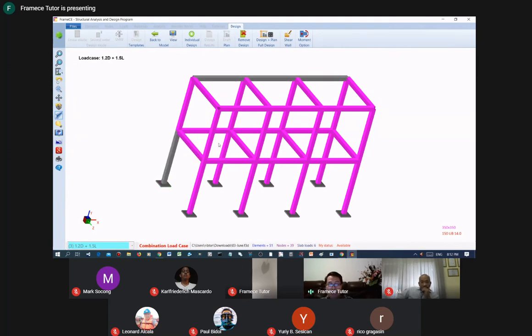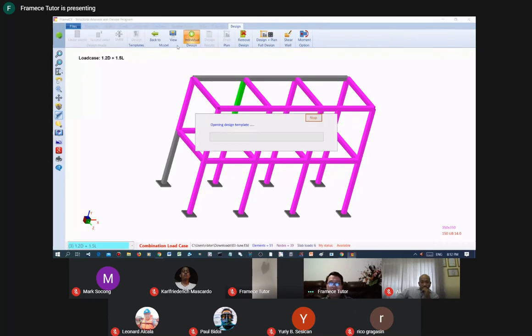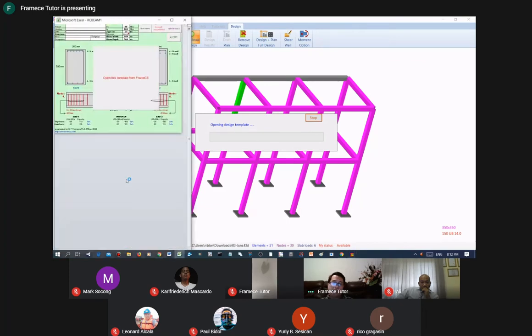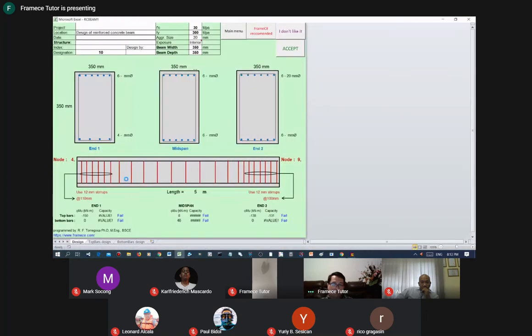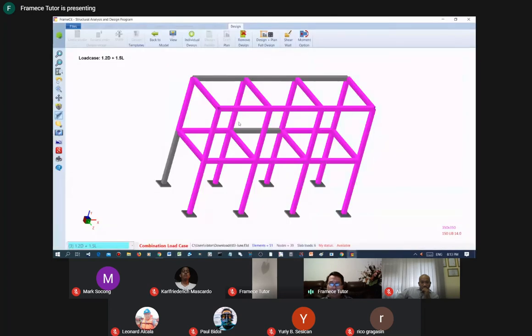Now, see, for example, I will design this beam here. Okay. Now, see, this is the design. Now, if I don't like the design, then I will click this I don't like button. And then what happened is that I think, I'm not sure. I think maybe this was designed, but anyway, I think they shouldn't turn to gray, but I will check.